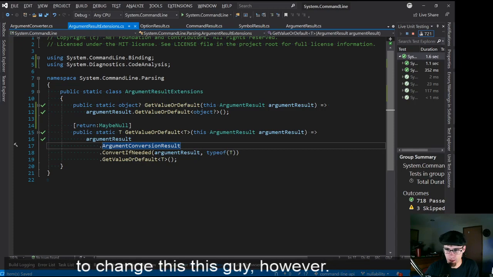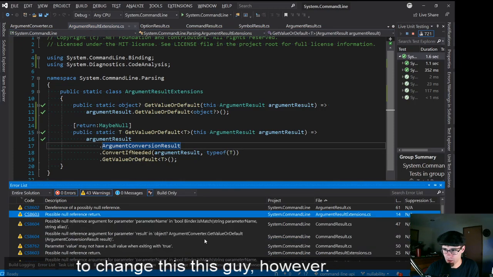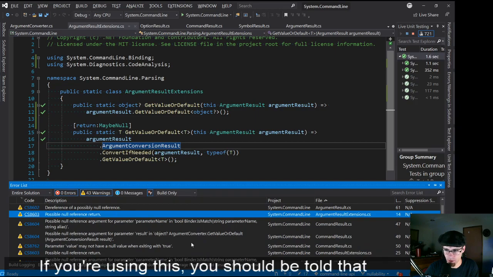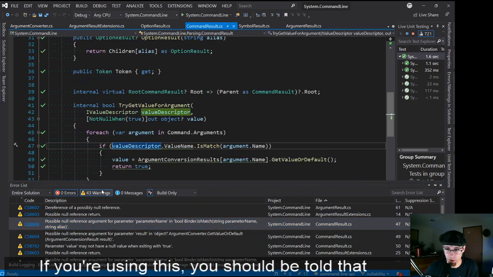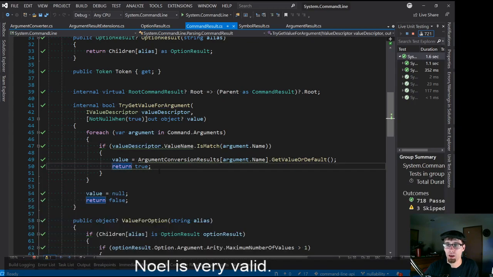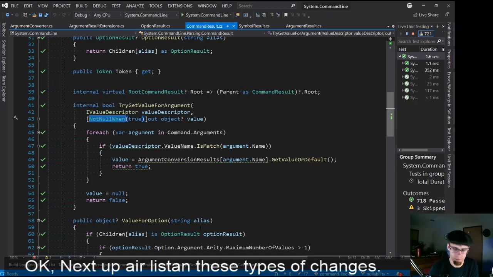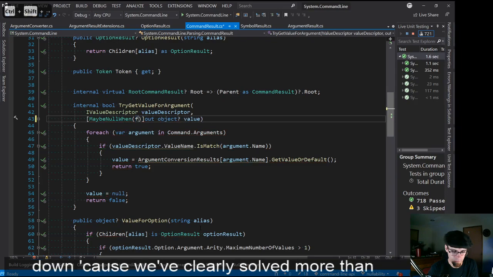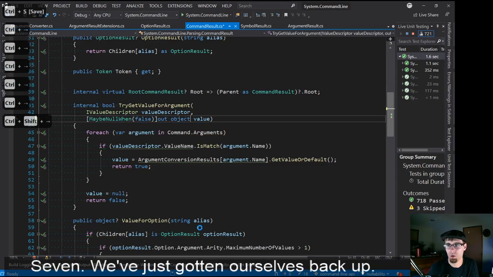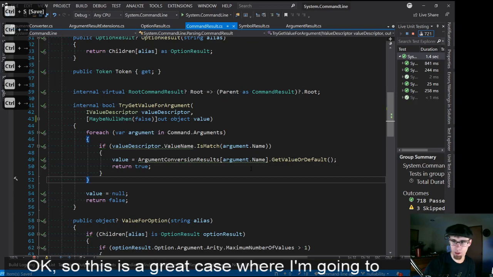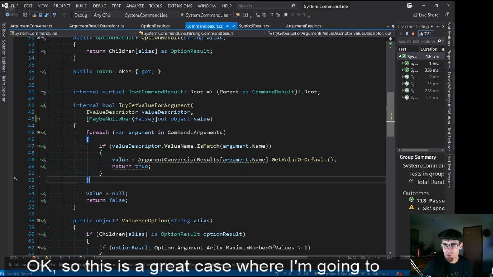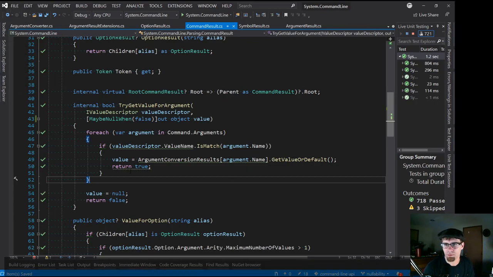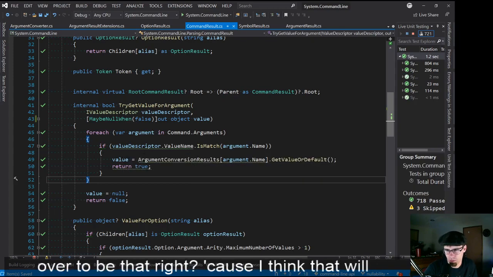Okay, next up, error list. And these types of changes, this is how this number may not be going down, because we've clearly solved more than 7. We've just gotten ourselves back up. Okay, so this is a great case where I'm going to flip it. MaybeNullWhen false, right? And then I'm going to switch you over to be that, because I think that'll help clean up some of this. So we've got a couple things in here. So MaybeNullWhen false. Oh, shoot.